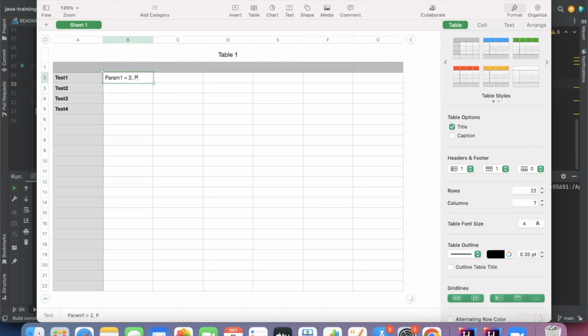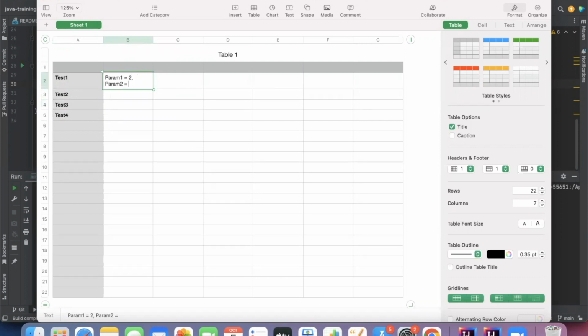Param1 equals 2, param2 equals 8. Expected results. Here the expected result is 10. And now whenever you execute, you will document it as a pass. Something actually didn't work.